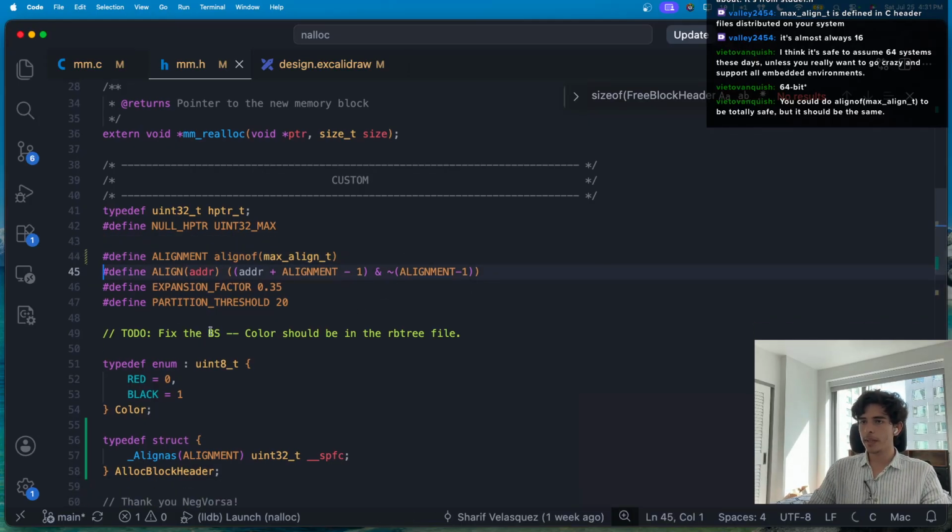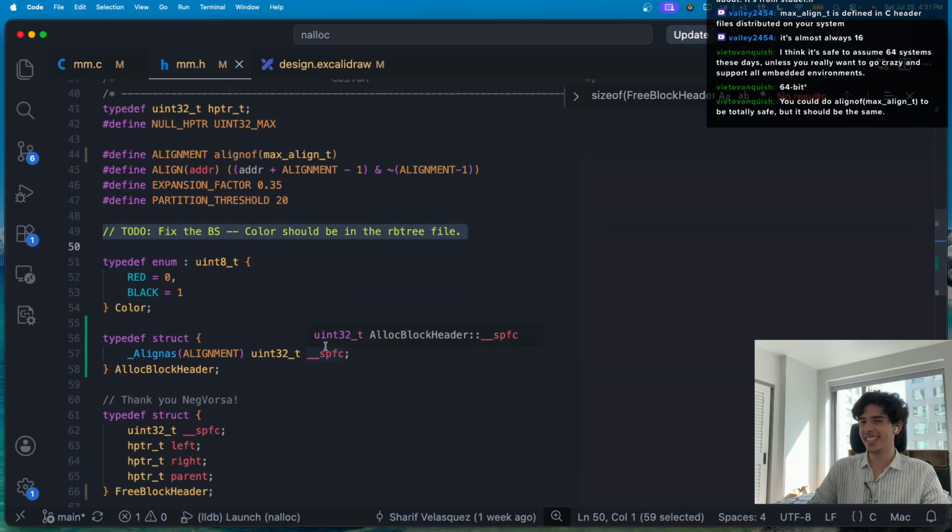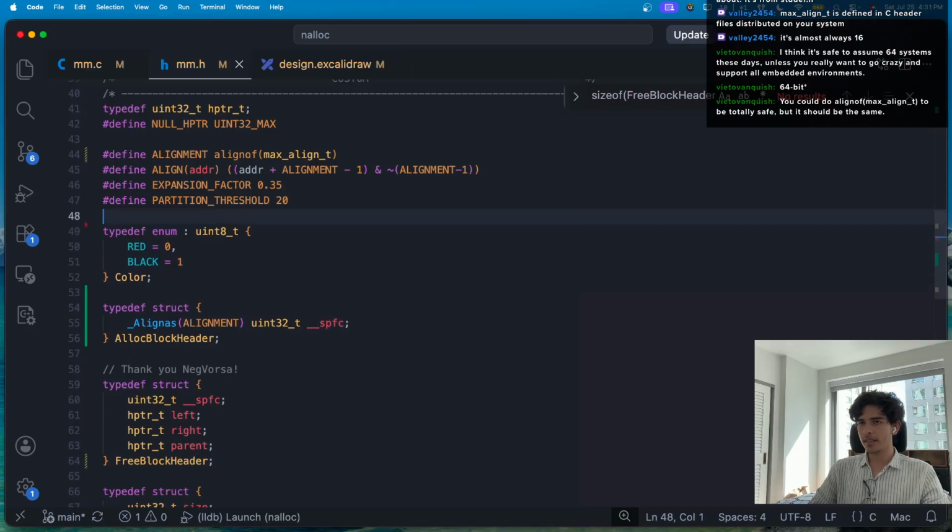Okay, fix the VS. Color should be in the red black tree file. Oh, okay. Yeah, I think this is also fine. So, yeah, it's fine.